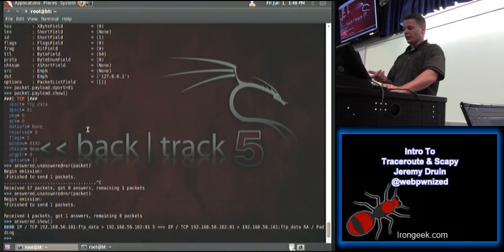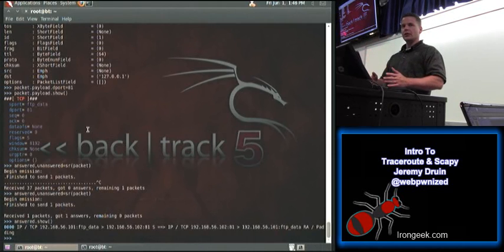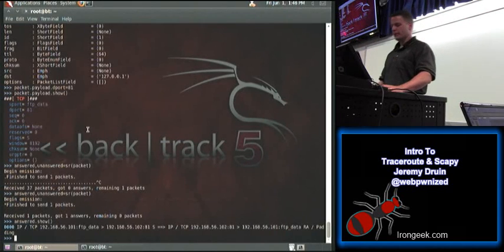Also, there's the SR loops, so you can do loops and stuff inside of Scapy, so you don't necessarily have to go to Python to get a loop going. There's loops built into the interactive shell that it has as well.